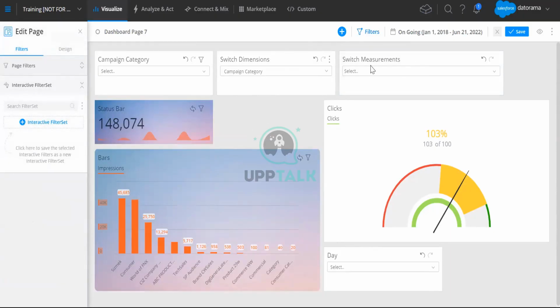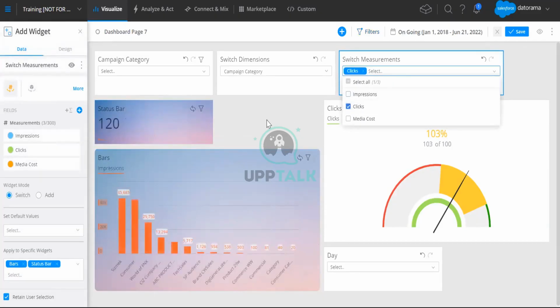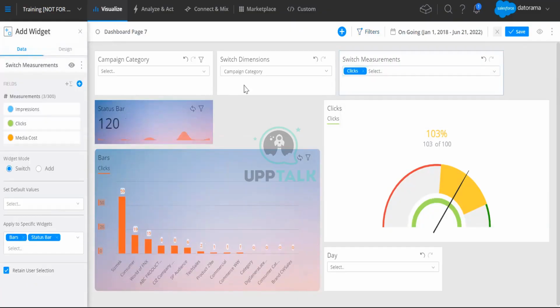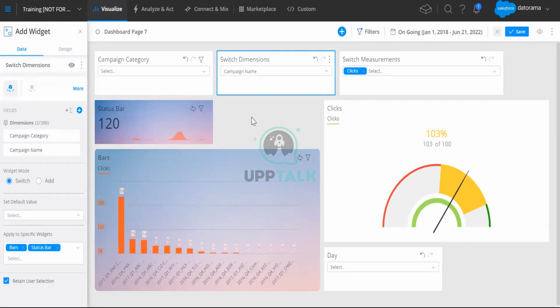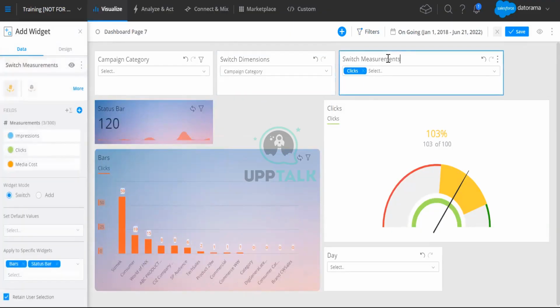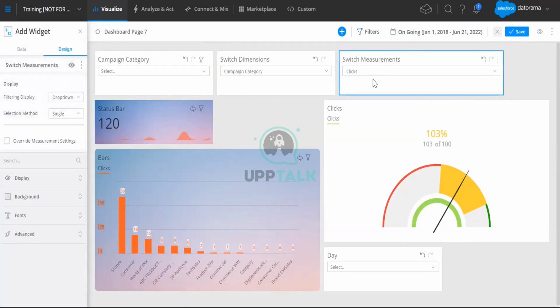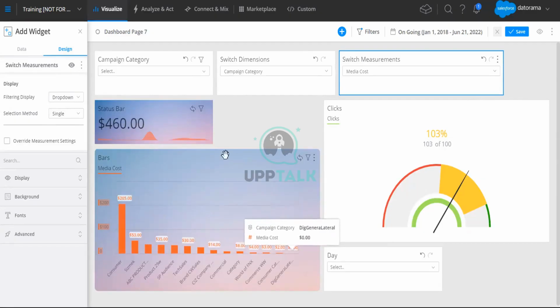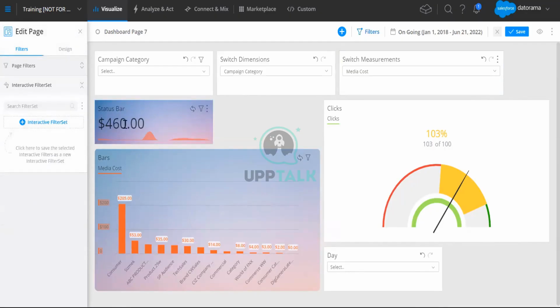Now we can toggle around with the charts and see what is happening. This chart is showing impressions with respect to campaign category. Now I want to see clicks with respect to campaign names. You can choose clicks and you will see the clicks with respect to campaign names. Now go back to campaign category, and in switch measurements I'll choose a single selection option. Now I'll choose media cost. You see, this shows you the campaign category level media cost, and this also changes and shows the total media cost that is there.